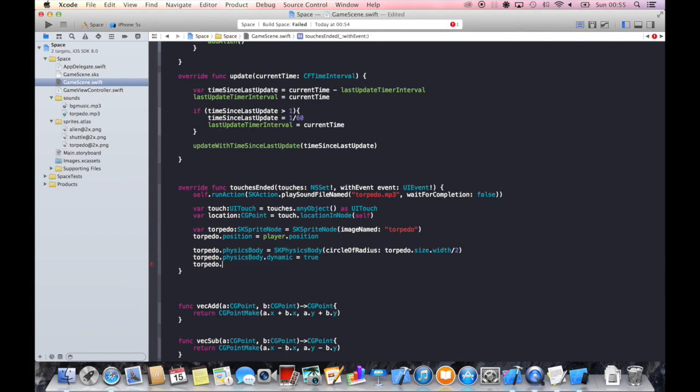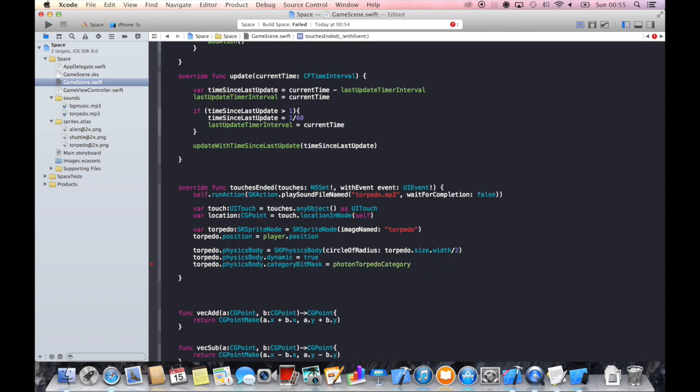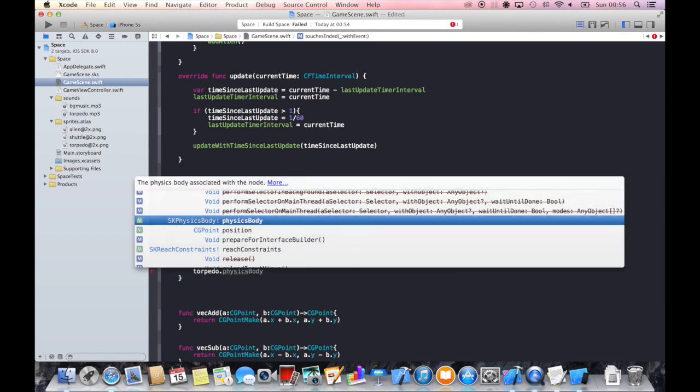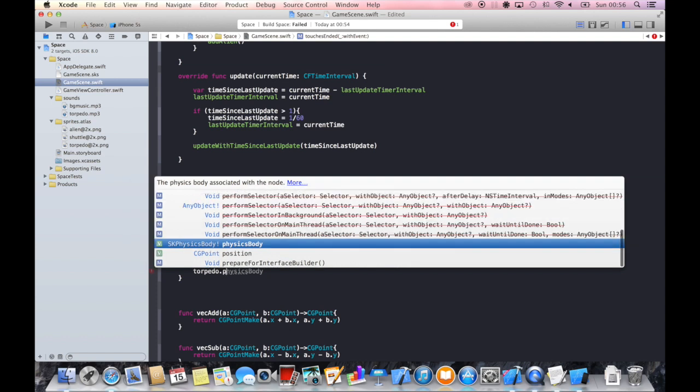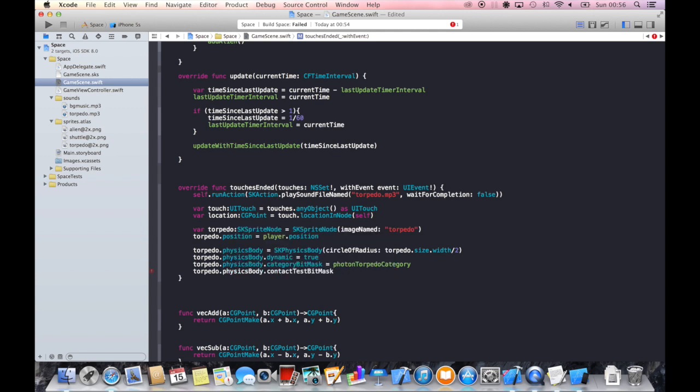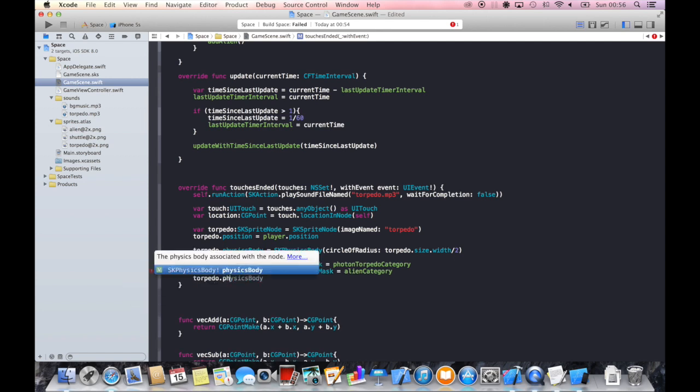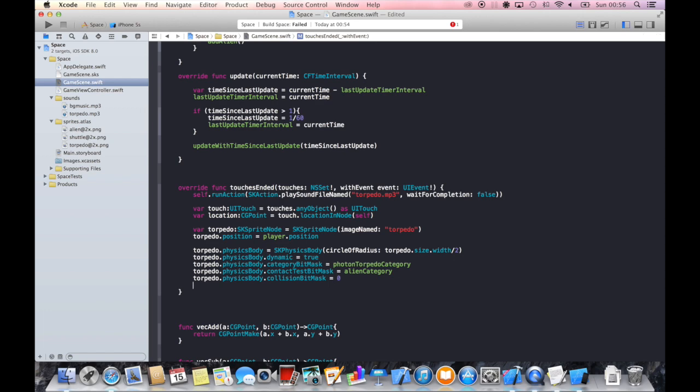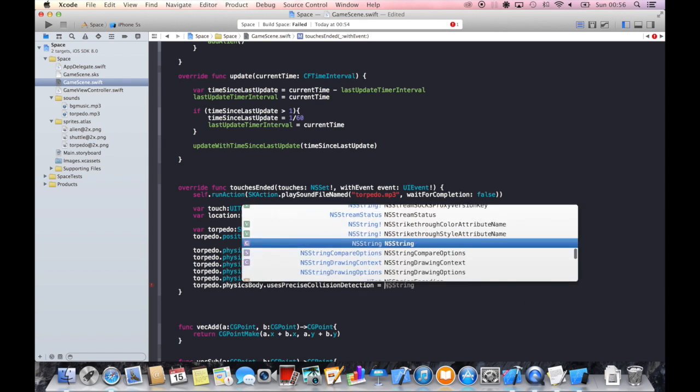So let's add the category. torpedo.physicsBody.categoryBitMask. This time, of course, is the photon torpedo category, and our contact is the alien. So let's say torpedo.physicsBody.contactTestBitMask, and this is the alien category. Again, torpedo.physicsBody.collisionBitMask, set this to 0. And again, this time we have to say torpedo.physicsBody.usesPreciseCollisionDetection. Set this to true so that we get precise collision detection.